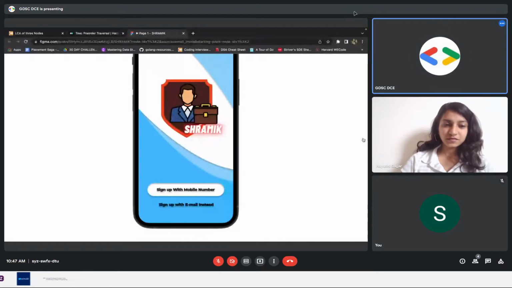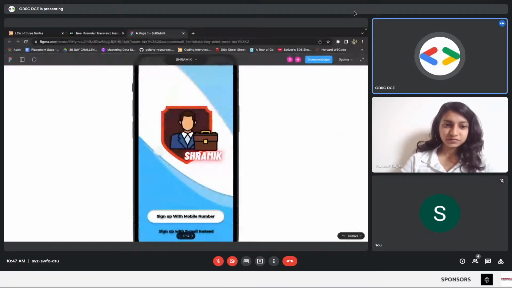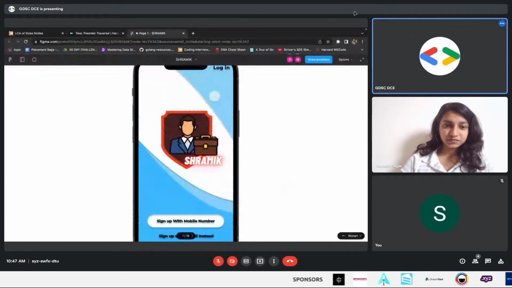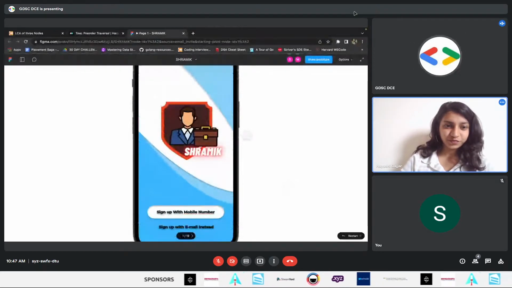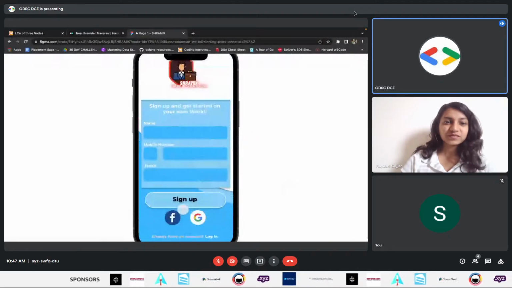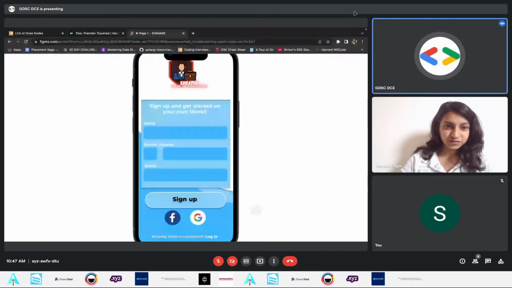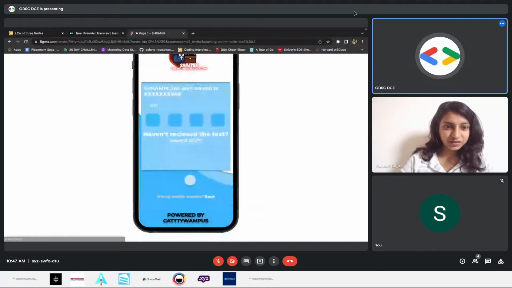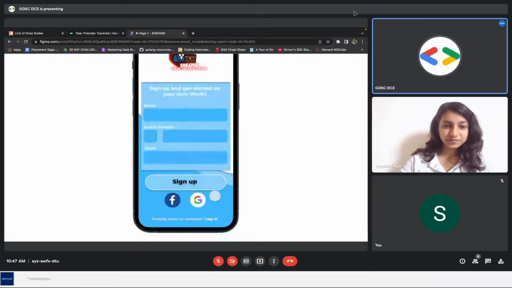I will try to show you. So first of all, this is the login page. We have both sign up with email and sign up with mobile number, as well as the login button. Next, you can also sign up. So we can now sign up with the mobile number as well as the email. We have the OTP box and resend. We have the back button also, so in case the OTP doesn't work, you can go back and try again.